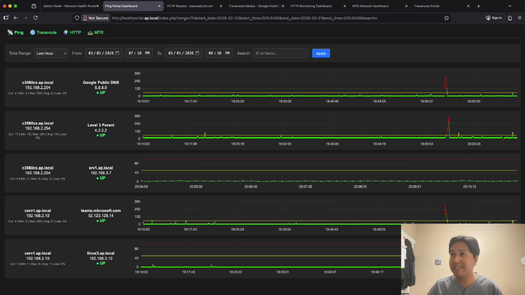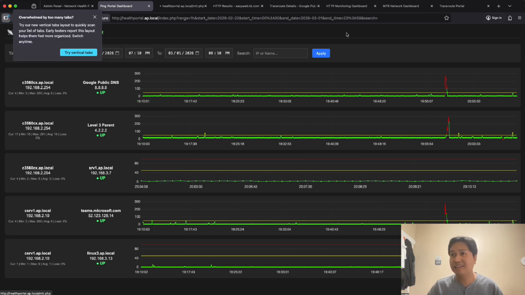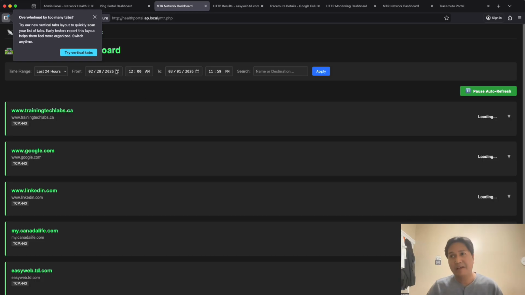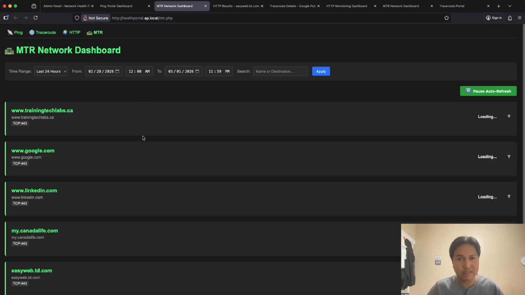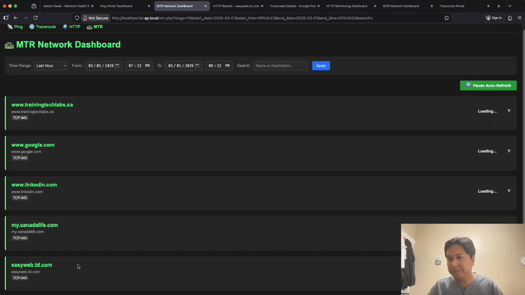Okay, then the last one is my favorite. This is my favorite, the MTR. The MTR is one of my favorites. MTR, or My Traceroute, combines the best of ping and traceroute, then adds IP ownership and geolocation, right? For example, let's select 1 hour here, and let's choose, for example, TD Bank.